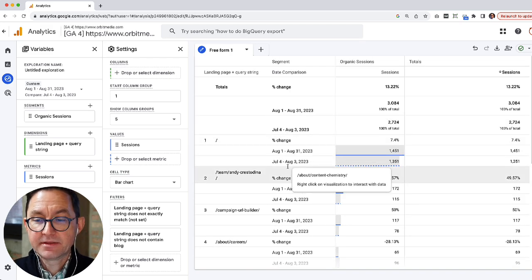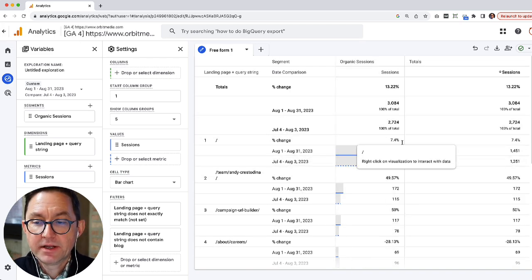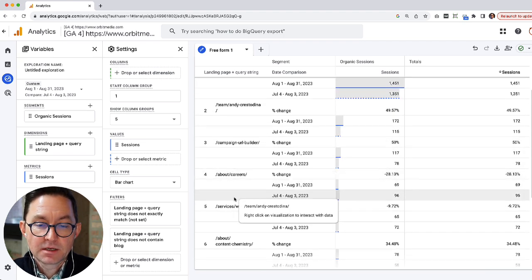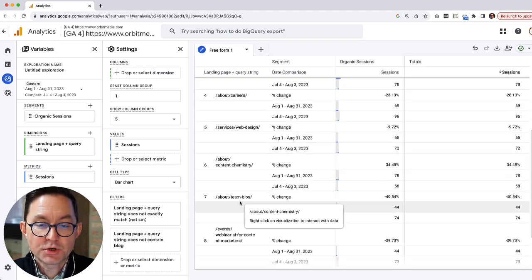This is basically the impact from a redesign, right? It's traffic to the commercial intent, the more valuable pages, the service pages.